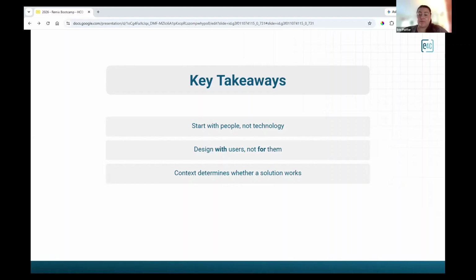And so going forward, think about not just can we build it, but a complementary question: should we build it this way, for these people, and in this context? Because the most impactful technologies aren't necessarily the most sophisticated ones. They're the ones that people actually end up using.